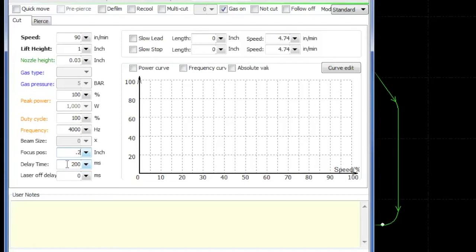The delay time is, in the case of pierces, from the time that it's all the way through, or if there isn't a pierce specified in thinner material, how long it delays. And I have been instructed that running a delay time of at least 200 milliseconds will help protect your lower lens from getting contaminated. And I have actually found that to be the case.